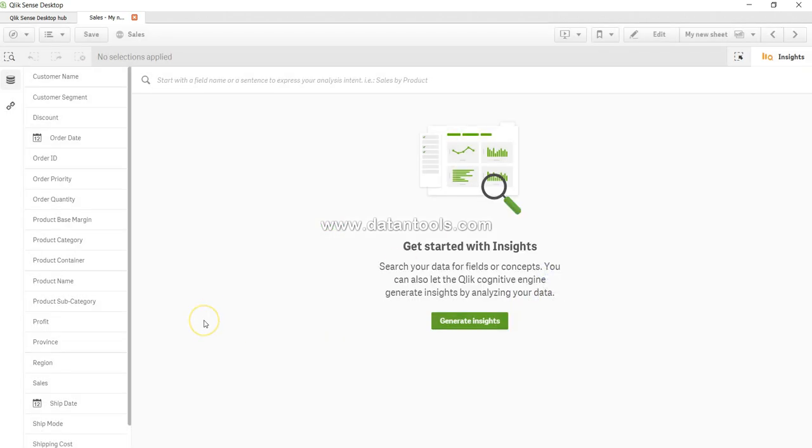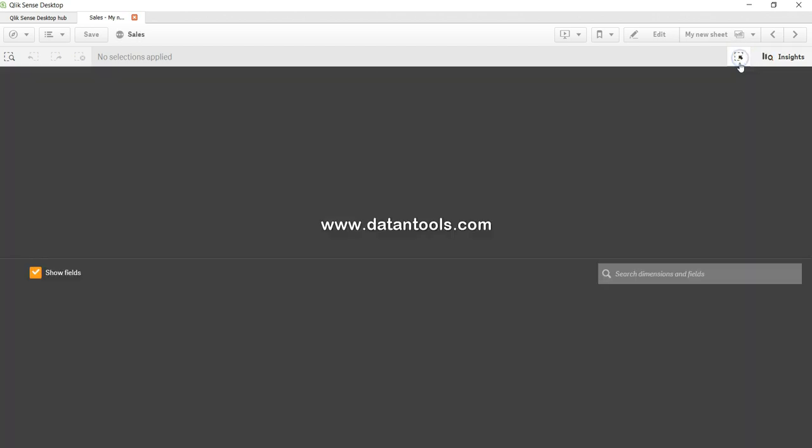Close. Now we are in this app, and over here we have these different fields. The first option is to get started with the insights, where you can search your data for fields or concepts. So it generates some quick insights. Apart from that, this is the insight section, and this section is basically about selection tools, the fields that are available for selection. So let's go ahead and see this.